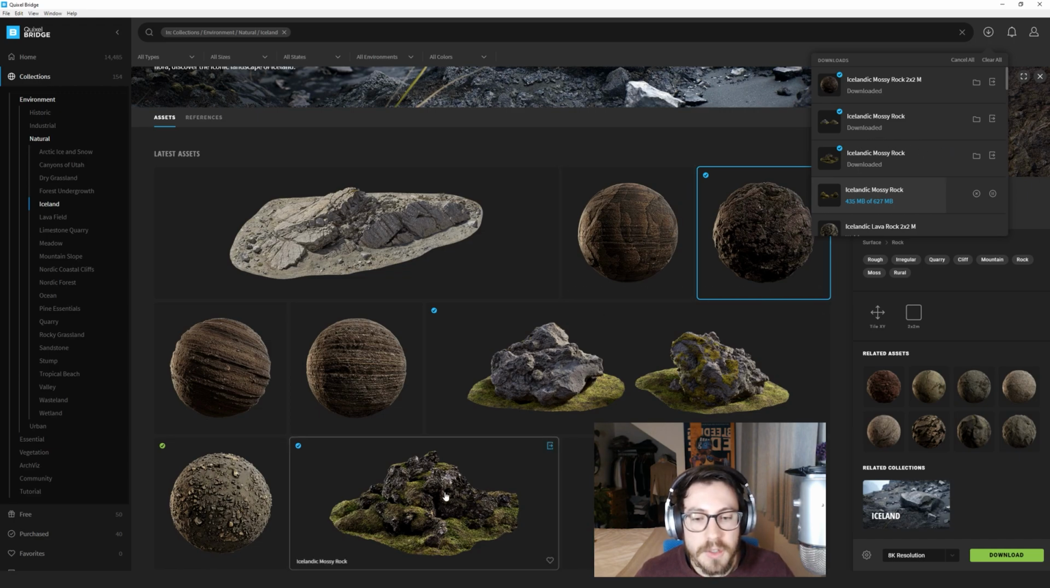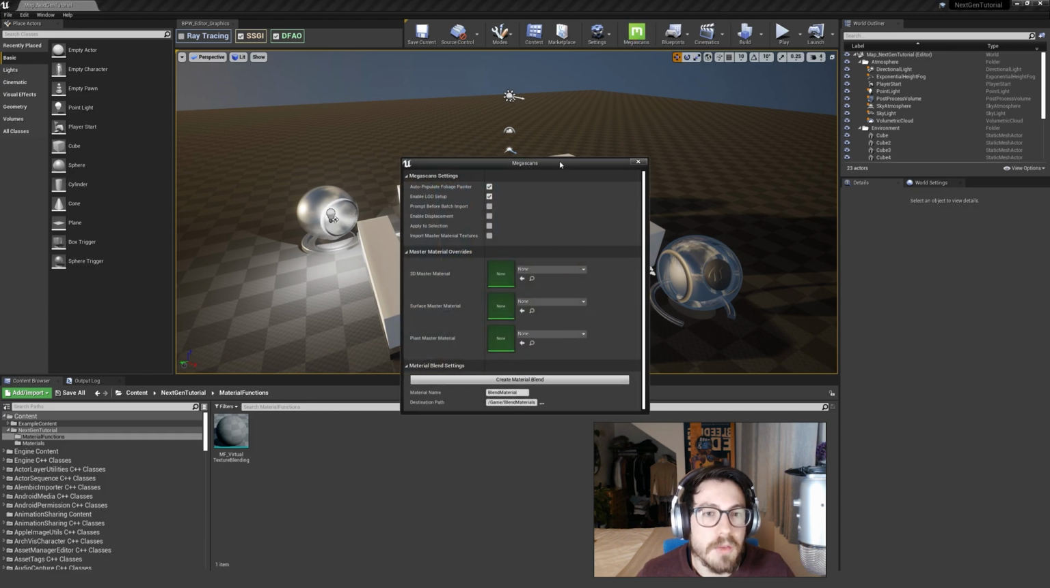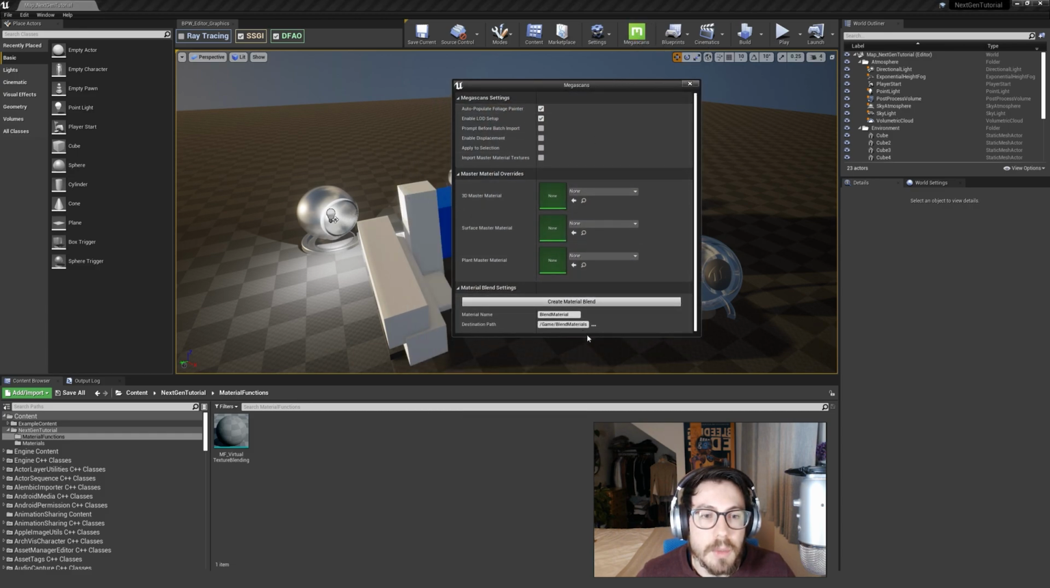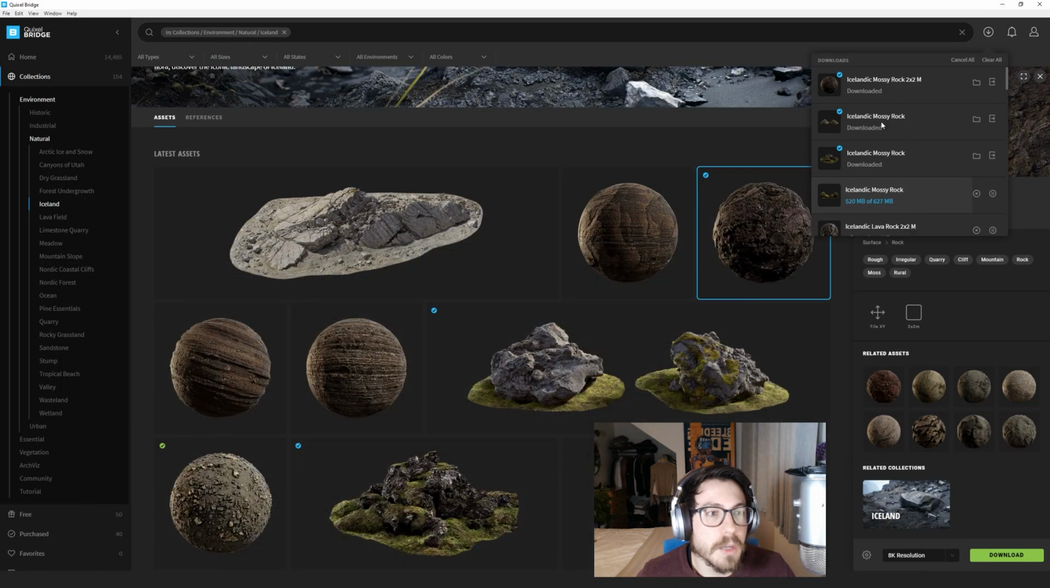So yeah, just launch your project. I've already done that. And then you will see that there is this new Megascans button right here. If we open that up, we get a few options here for the Megascans setup in general. And the only thing that I want to change is enable the displacement map here. And then you can close that again. And then we can start exporting our assets. All you need to do is hit this little export button here, and then it's going to export it to an existing project, basically.